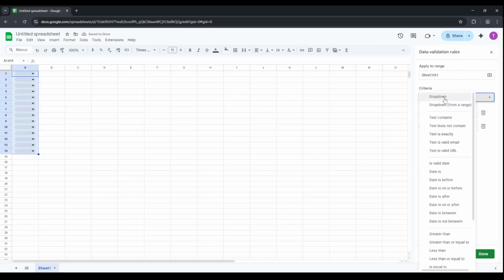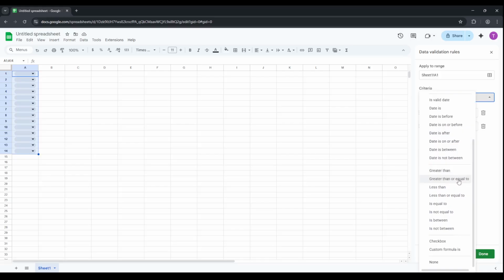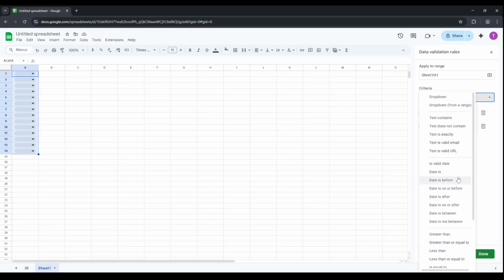Next, in that sidebar, click Apply to Range. This tells Sheets which cells should get the dropdown. You can type a range like A2:A100, or click the grid icon to select cells directly on the sheet. If you want a whole column to have the dropdown, you can set it to something like A:A. Defining the right range upfront helps you avoid copying settings later and ensures every relevant cell behaves the same way.